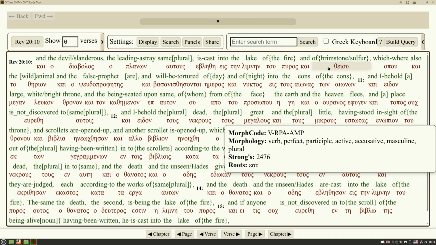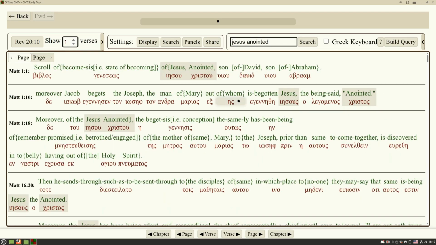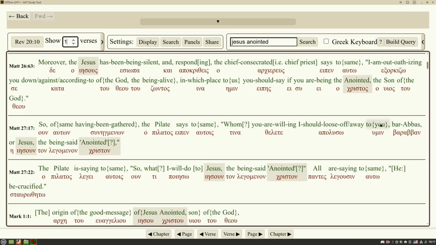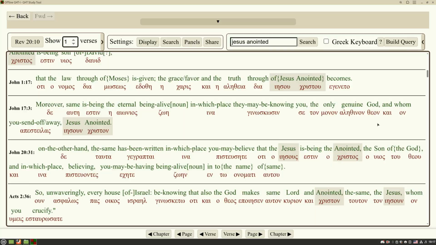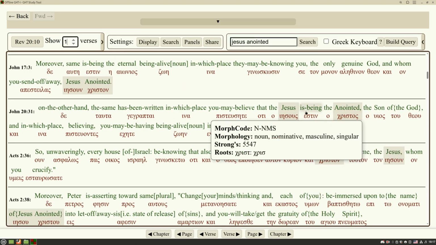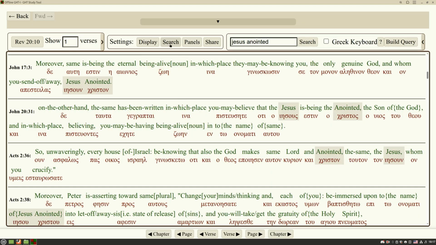The first thing I'm going to do is show you how to do a multi-word search. You can do as many terms as you want, space separated. For example, Jesus anointed. It's going to find every verse that has Jesus and anointed in it, not just Jesus, not just anointed. Now notice how sometimes it's anointed Jesus, and other times it's Jesus anointed with something in between, and other times it's not. This is where this first search feature comes in.